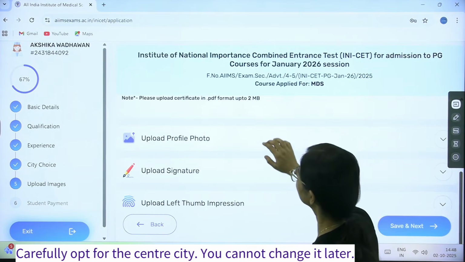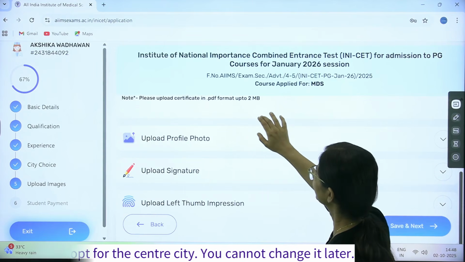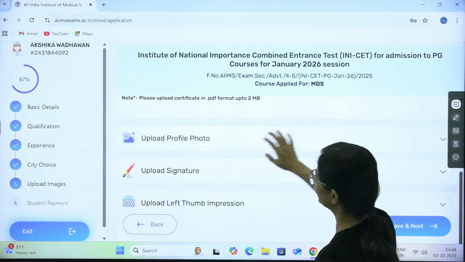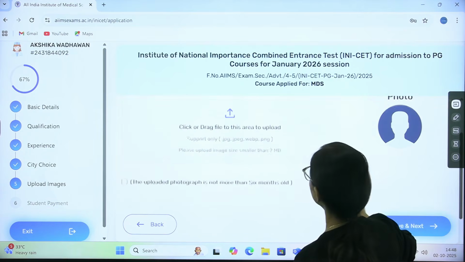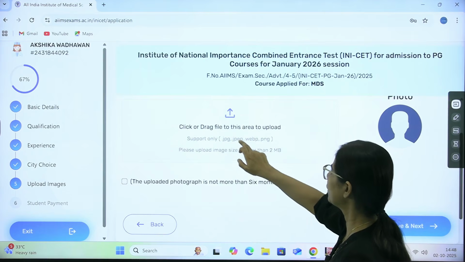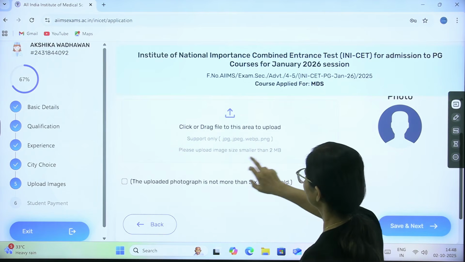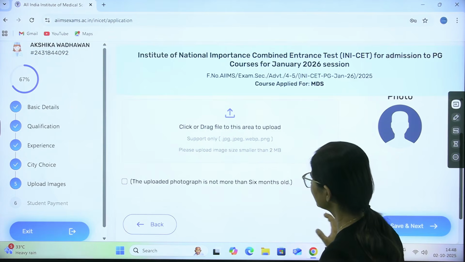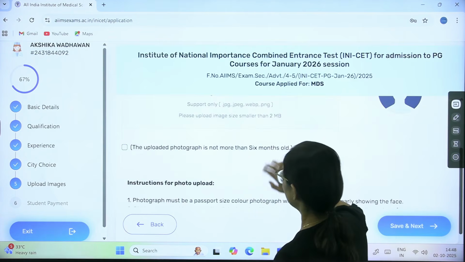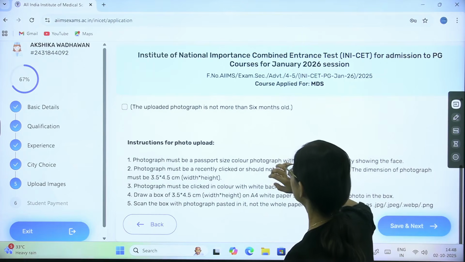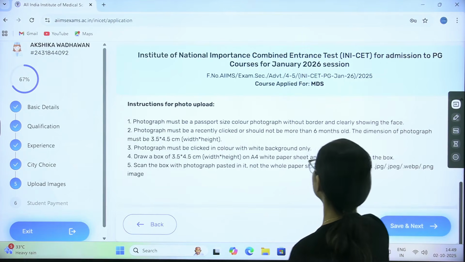Then upload the photographs. Please upload certificate in PDF format and 2 MB. For the photograph upload, you have to see the details. It has to be a JPG, JPEG or PNG, and it has to be uploaded in an image smaller than 2 MB. And it has to be a 6 months recent photo. They have given the details of the photo.